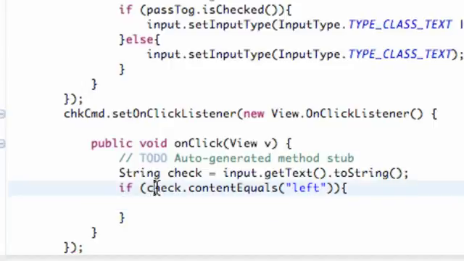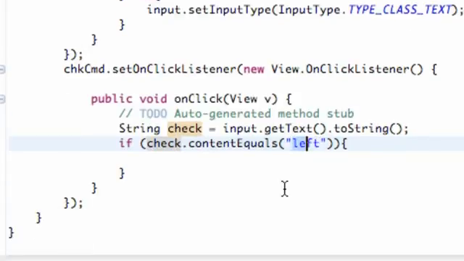So now if someone typed in left, all lowercase, and hit the button called check command, it's going to set up this variable, pull the text from it, turn it into a string, and our check would equal left right now. Then it's going to compare it to this command left that we set up. So if our string equals left, it's going to do whatever is within this statement.